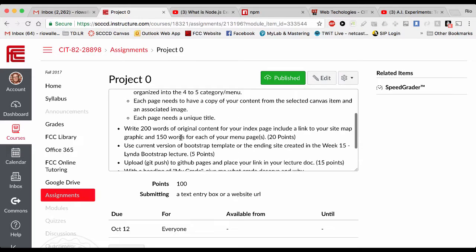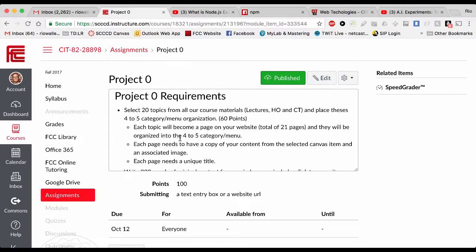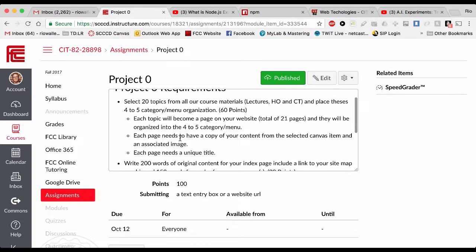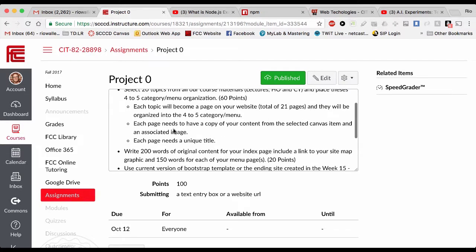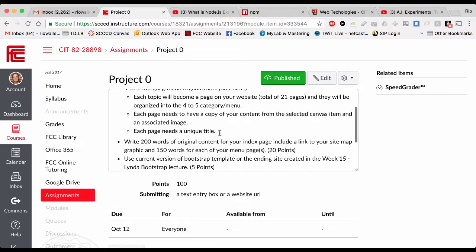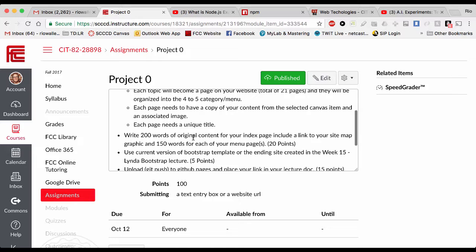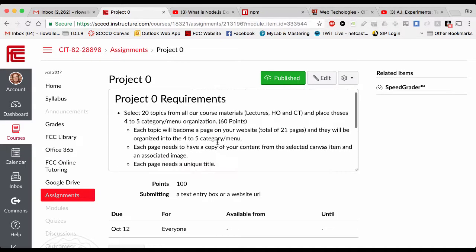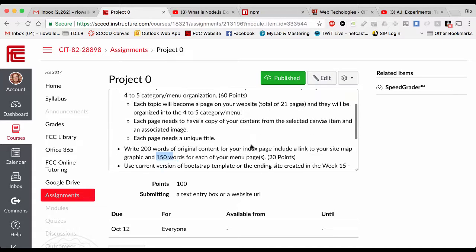So we've gone over most of this. We've talked about your categories becoming your menus. We've talked about the 21 pages, and where you get the content from. We'll talk a little more about strategies this week. Unique titles on each page, I talked about that last week. And that each is 200 words for your index file and then 150 words just for those breakdown, those menu pages.